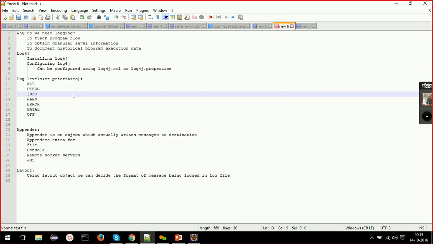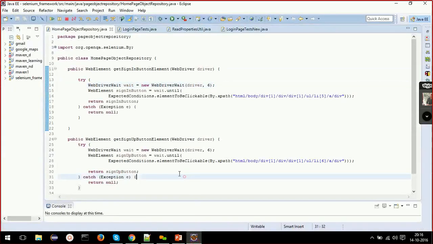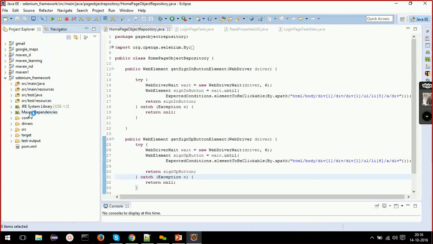First, I would like to show a trial run using log4j. After that, we'll discuss internals of log4j. So first of all, installing log4j. That is very simple. Since we are using Maven, all that we need to do is just add a Maven dependency in pom.xml for log4j.